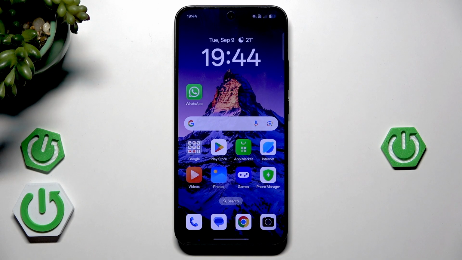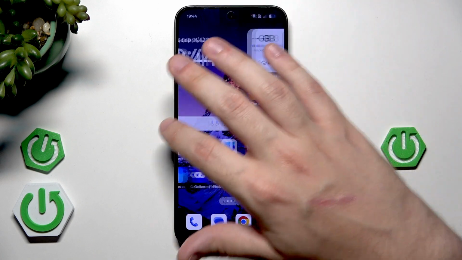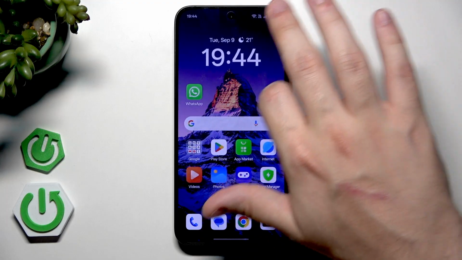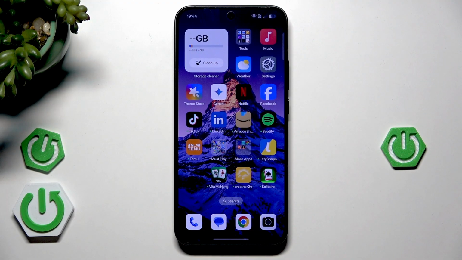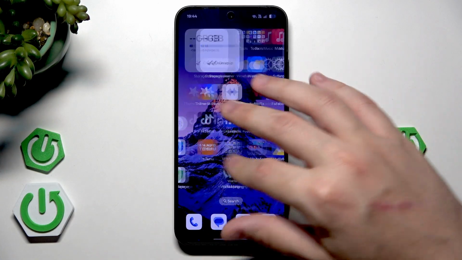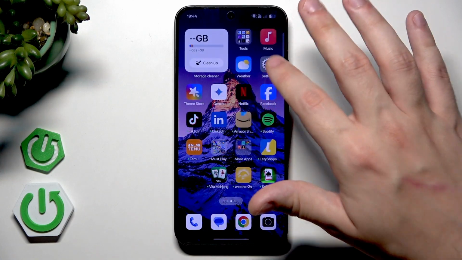So the first and the recommended method when we have access to the phone, when the phone works normally, it's fully responsive, is a simple reset using the settings. So let's begin with that method. So let's launch our settings.